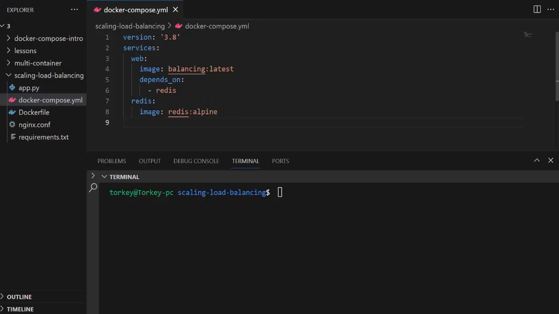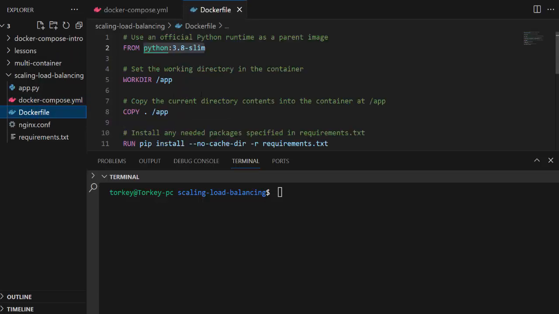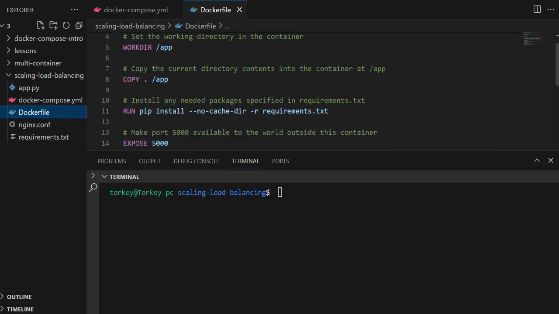I have copied our Docker Compose file from our previous lesson, but I changed the image here to an image with the name balancing:latest, and we will build this image together in this lesson. To build this image, I also used the same Dockerfile from the previous lesson, and don't worry about any file you see here because all files will be added to our repository.